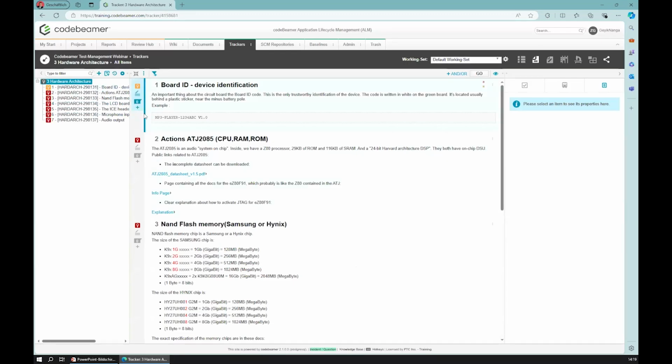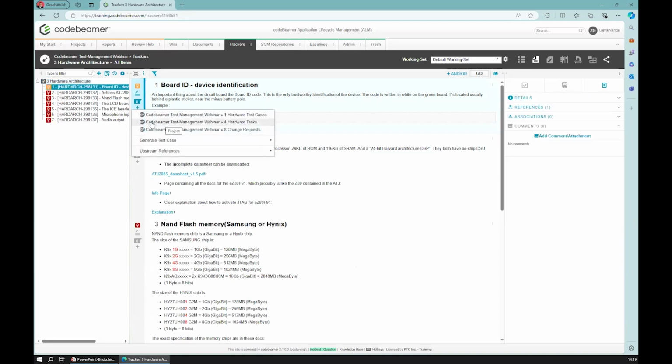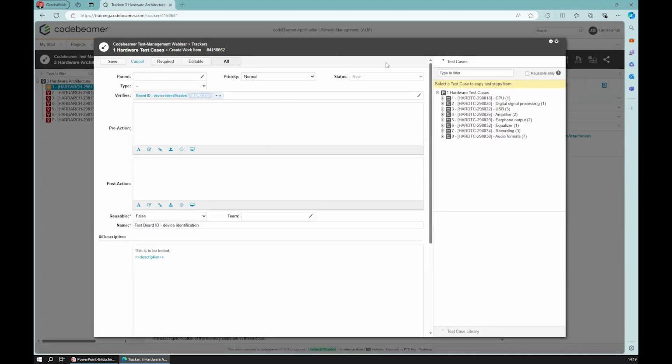So we have here our requirements. Now I will create a test case. I will use one of the methods directly from the requirement. Click here to create a new downstream reference. And I can now create, as you see, I have the options, like for the Codebeamer Test Management webinar project that I created for this session, like for the hardware test cases.